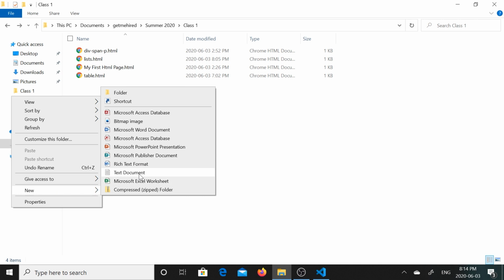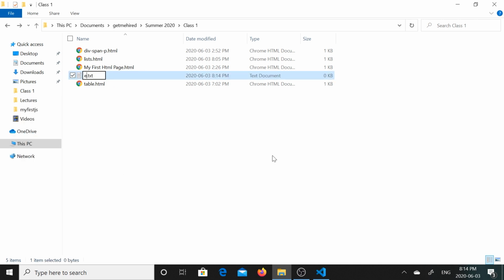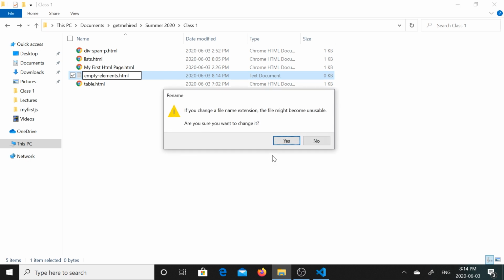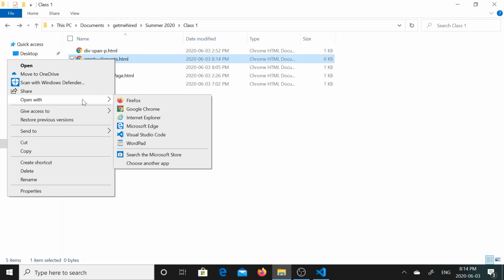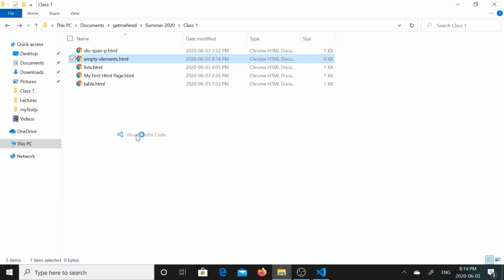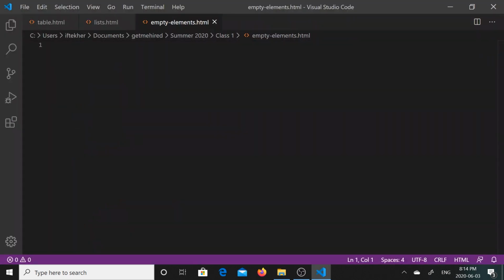Let's first create a document and let's call this empty elements and change the extension to HTML. Now if we open this with Visual Studio or some other text editor, and let's add our first empty element, img. This is used for putting an image in your web page.